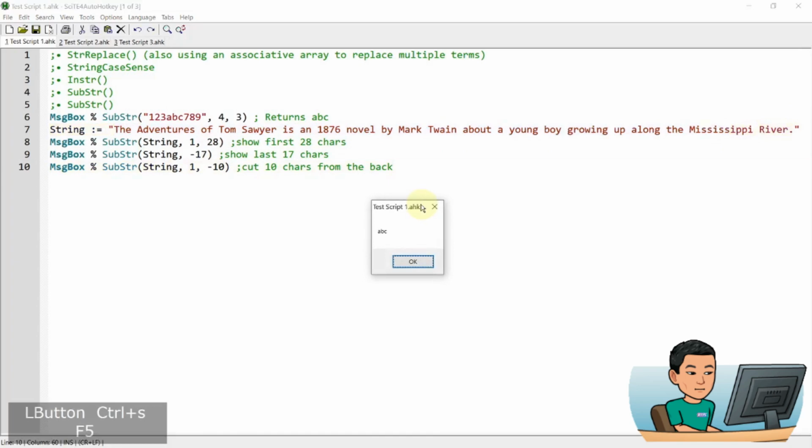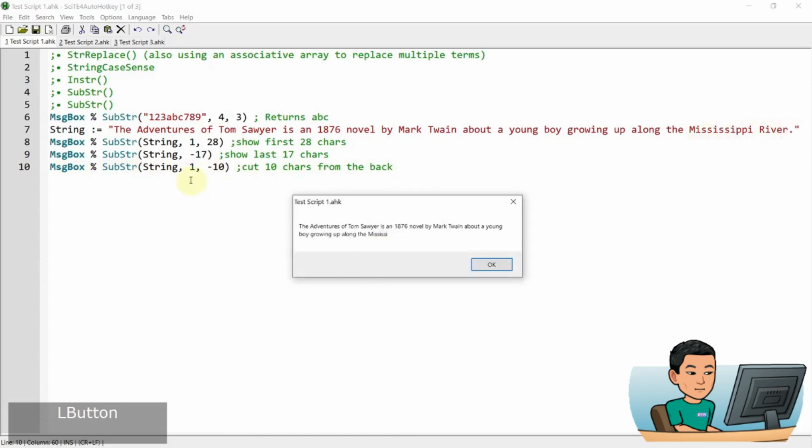So let's go ahead and run this. First result we get is ABC, because we are starting from A and pulling out the next 3 characters. The second one shows us the first 28 characters within this string, and then negative 17 will give us the last 17 characters. And then if you put in the starting position as 1 and negative 10, it will give us the entire string minus the last 10 characters.